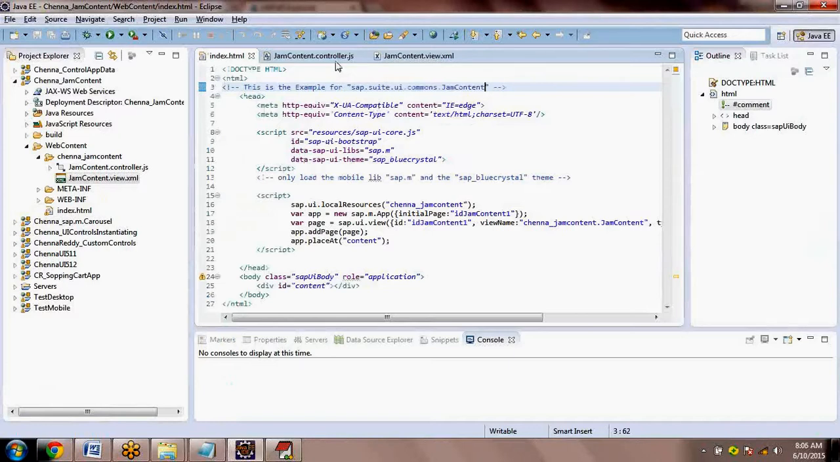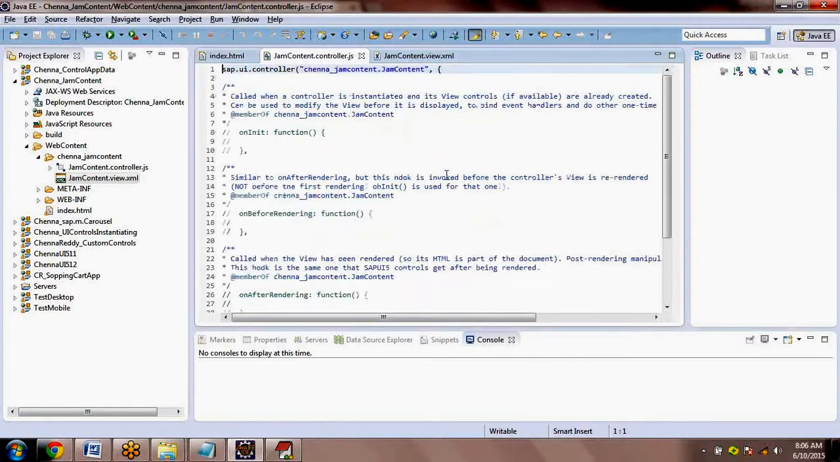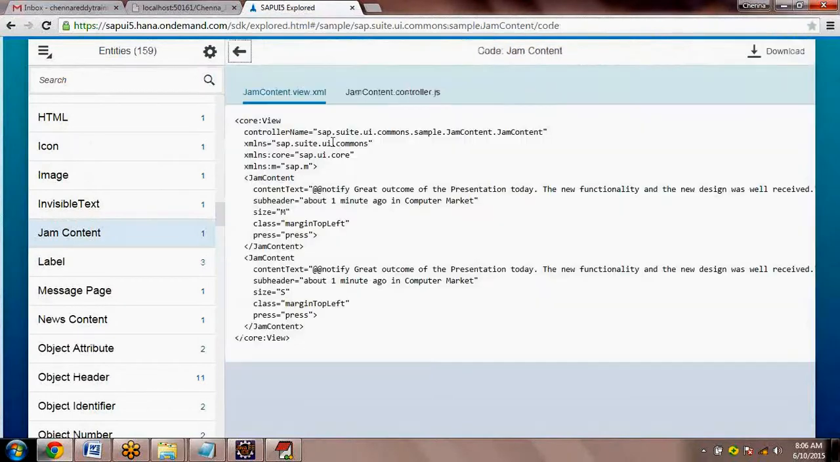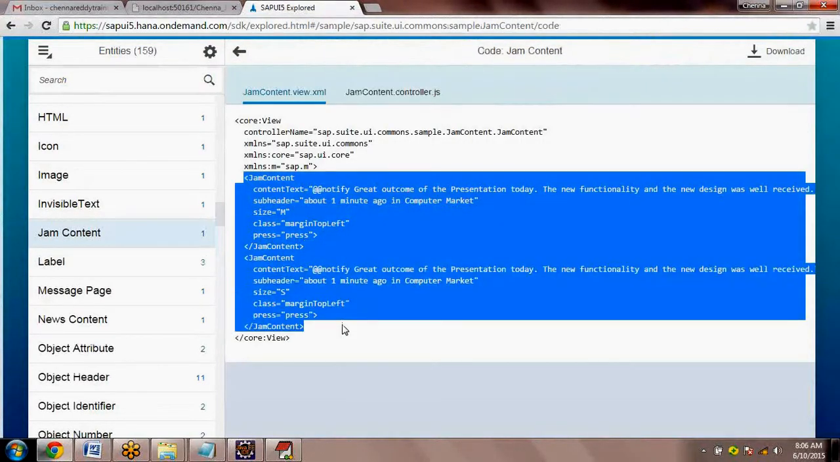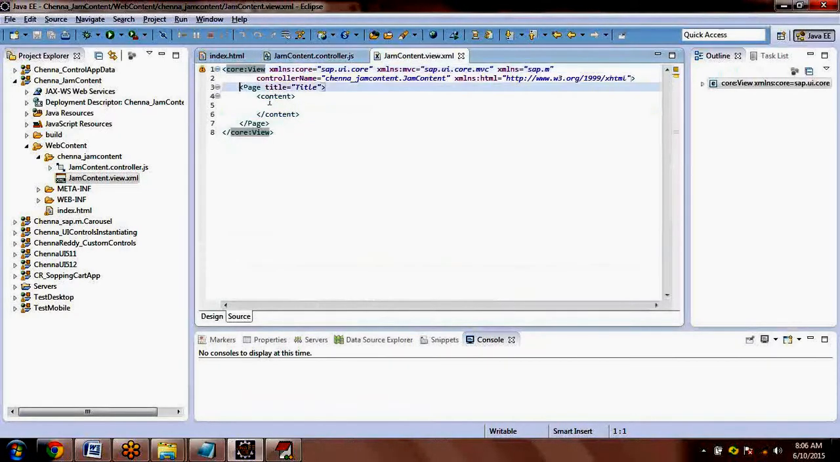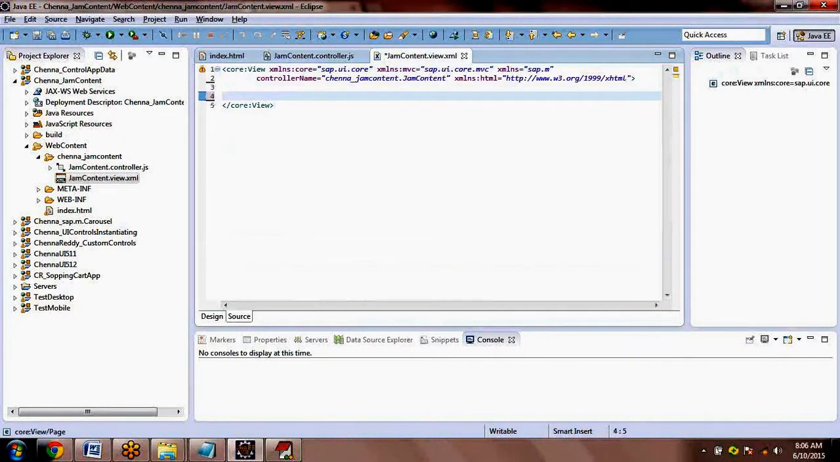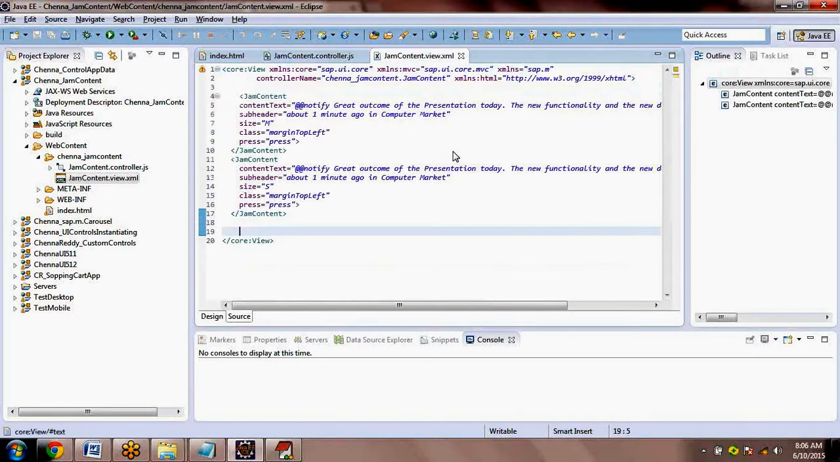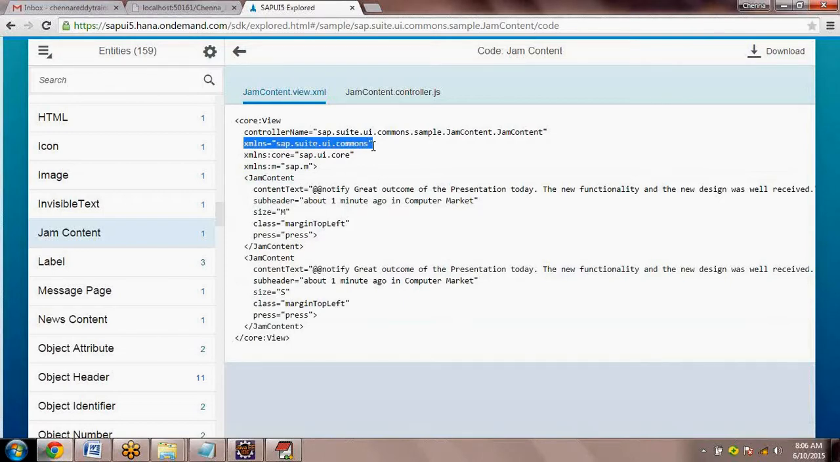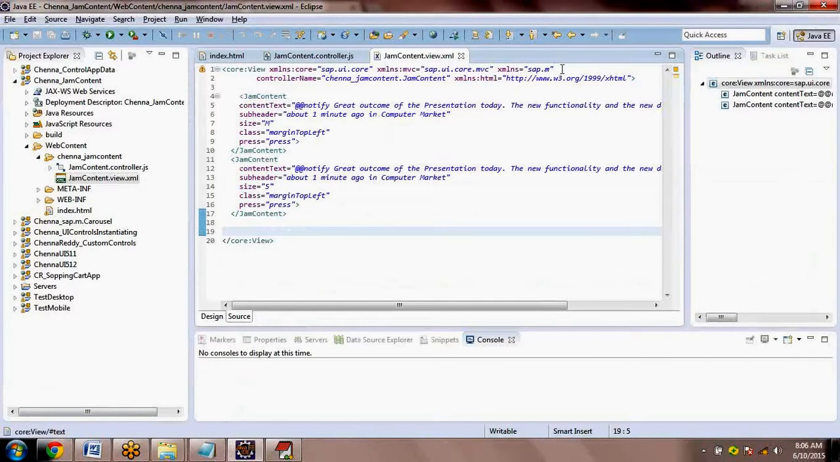Okay, so I just pasted this one. Now come back to the controller. Go to the code. We click this one, source code. So here we have something called jam content. Take this one and put it here. Then the namespace is going to be, this is available in the commons. So instead of sap.m, you can put this one, and you can also write the controller code.